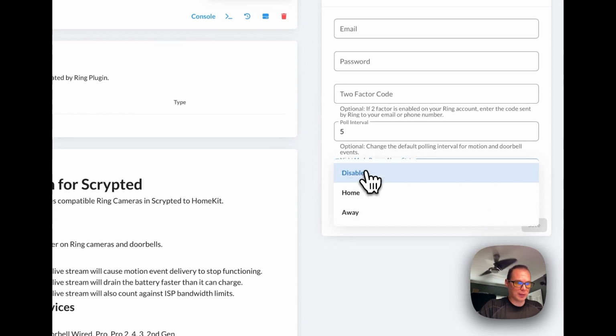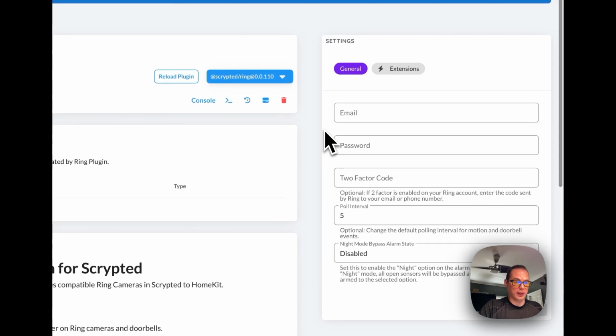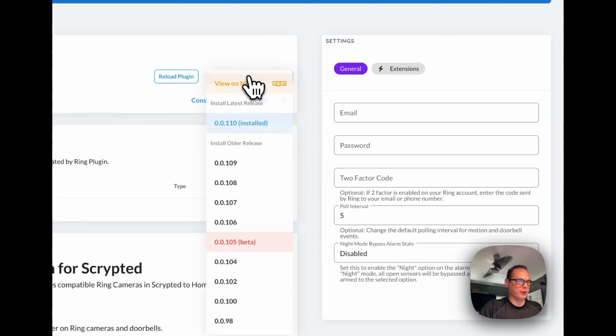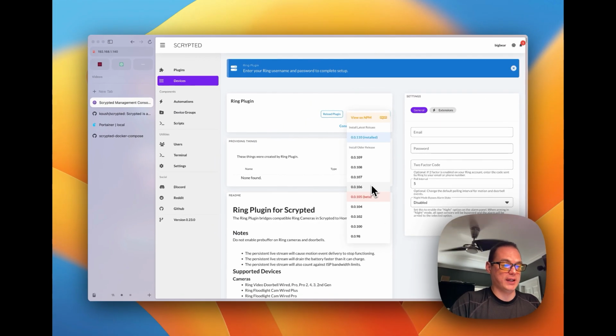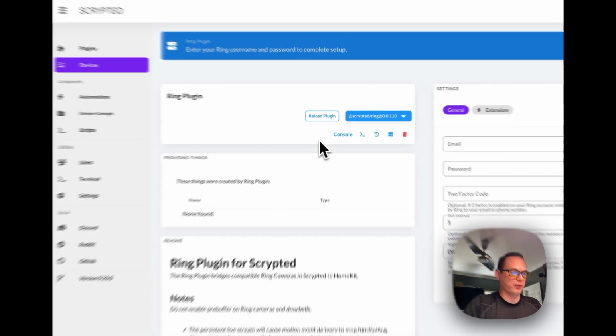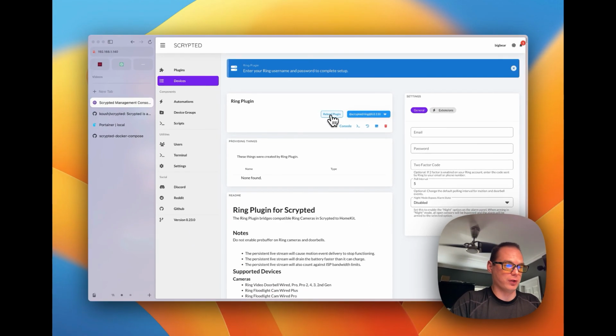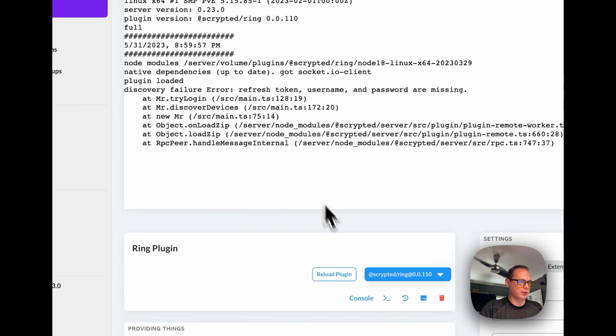Security. Okay, now you can set your night mode, your poll interval. You can see your versions on each plugin that Scrypted has. You can go back in versions in case that's a buggy version, and you just go back. It's been a pretty solid product, so I haven't seen many bugs at all. So you can reload the plugin.